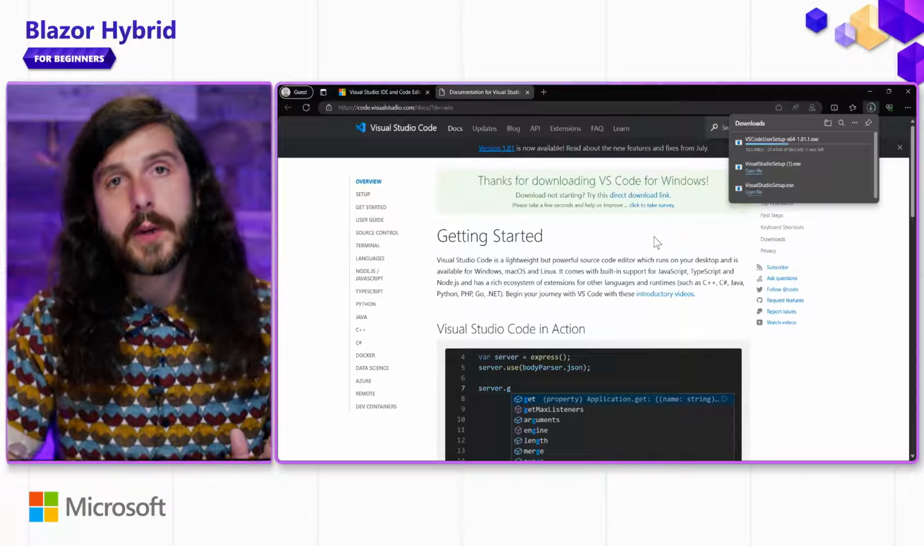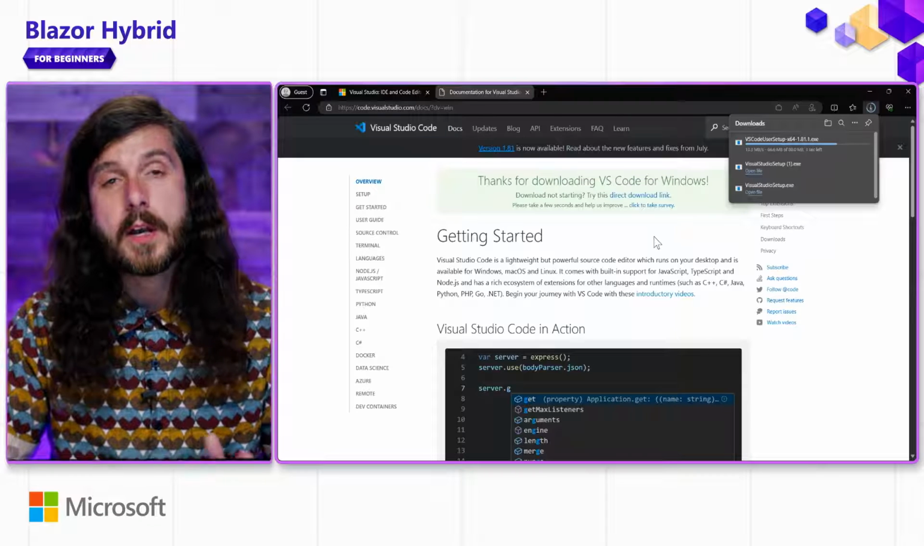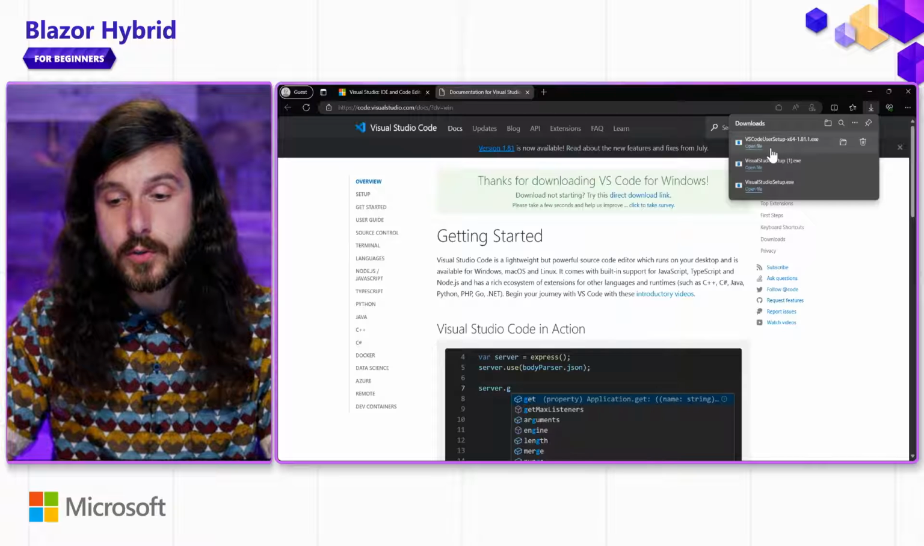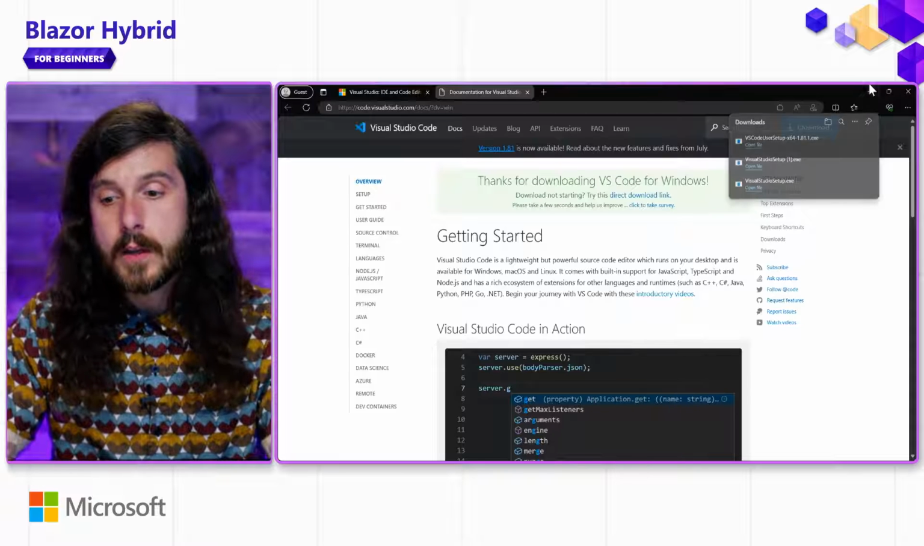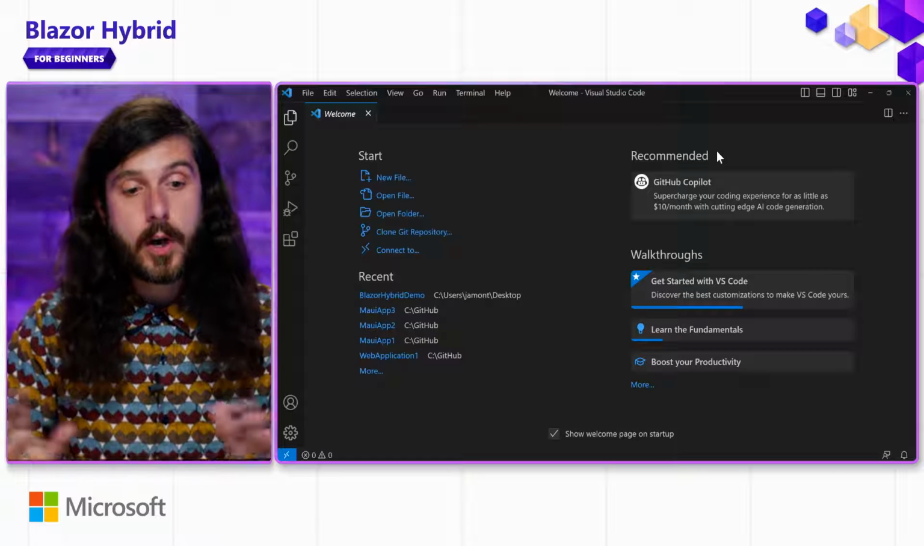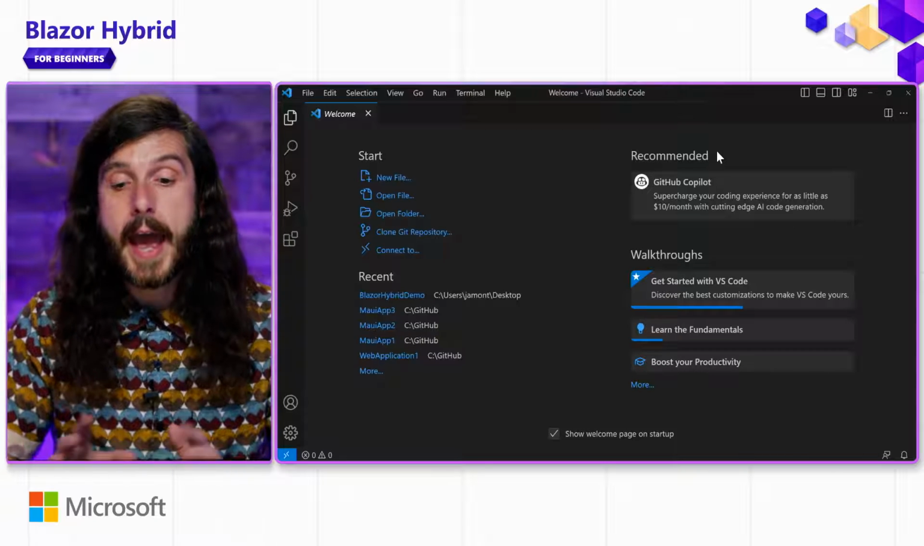This will super quickly install Visual Studio Code. Now at this point, there's no workloads to install. It just gives you the base Visual Studio Code install. And when it's done installing, we can simply open it and we get Visual Studio Code. This is our lightweight code editor.